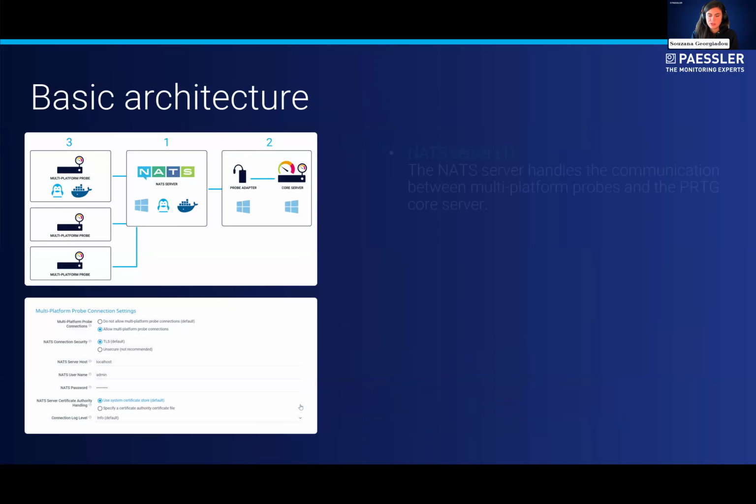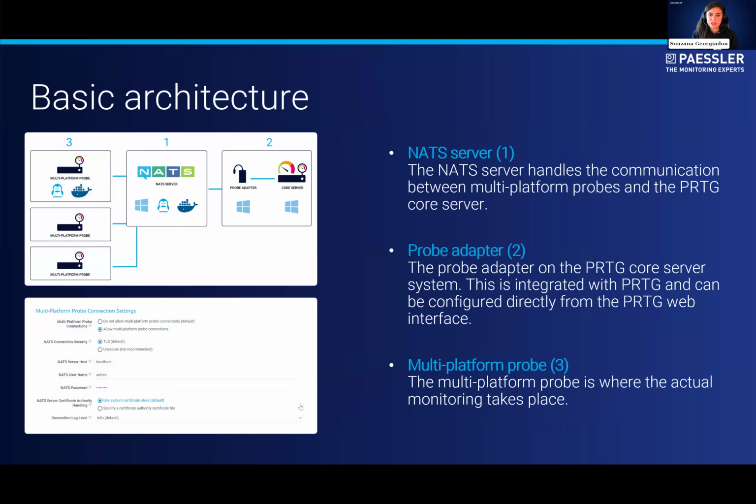There is another difference with the classic probe. Here we see that the multi-platform probe now has two additional components. So we have the NAT server. The NAT server is responsible for handling communication between the multi-platform probe and the PRTG core server. And this is a component that currently needs to be installed manually. So there are some steps. Daniel will explain everything in a bit.